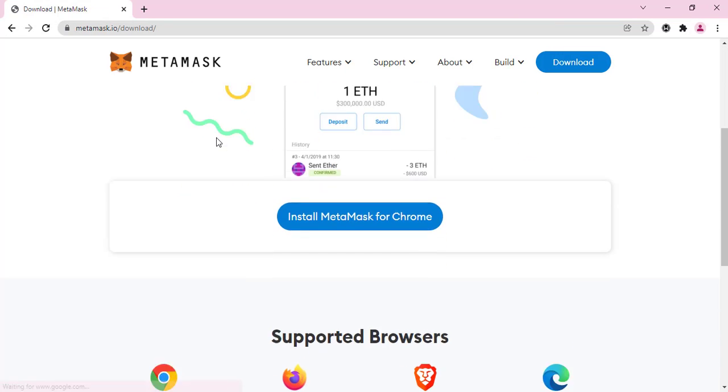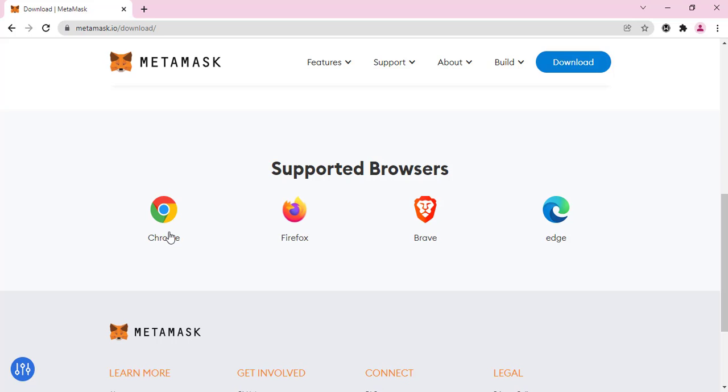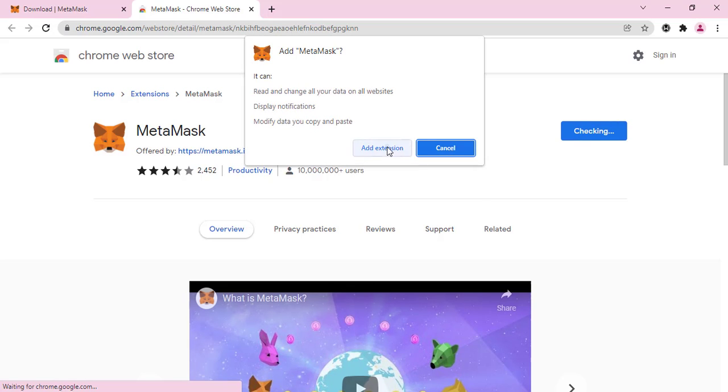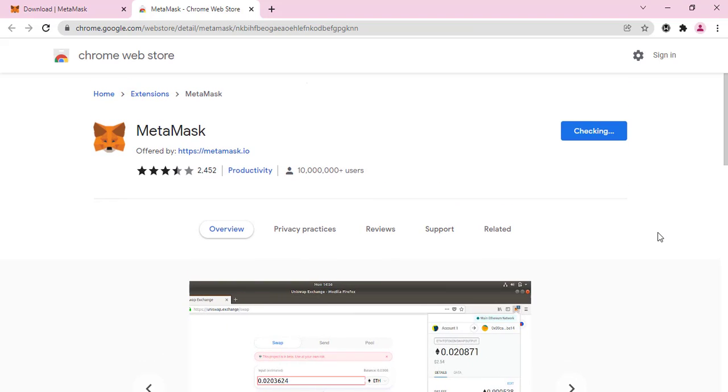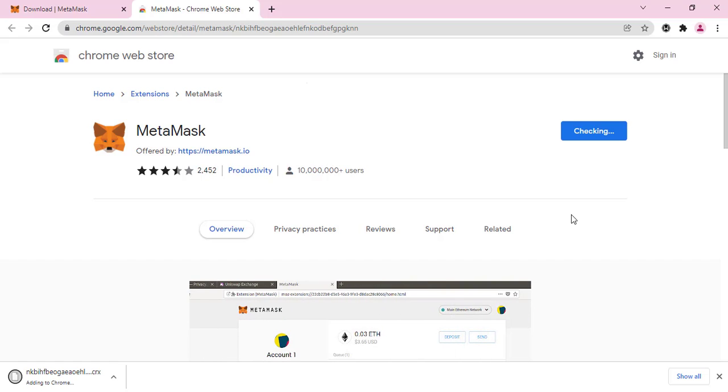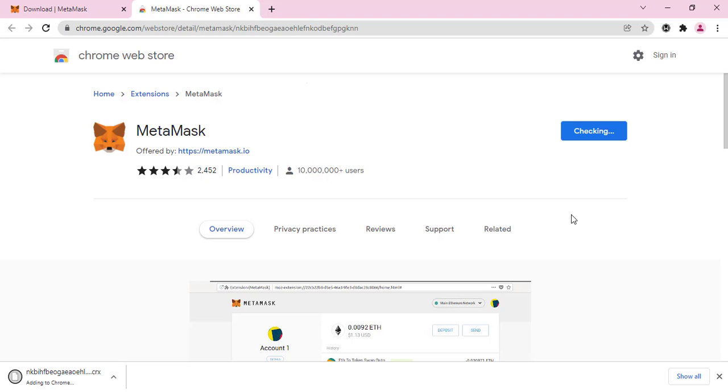So for now I'm just going to install it for Chrome. You can install it for Firefox, Brave and Edge. I'm just going for Chrome because this is what I'm using right now. The process is still the same. You can install it from your Play Store or from your Apple Store. I'm taking you step-by-step on how you can get started with this, because I'm using iPhone and I can't use the app like Trust Wallet on my iOS. So that is why I've decided to create this video for the convenience of everyone.